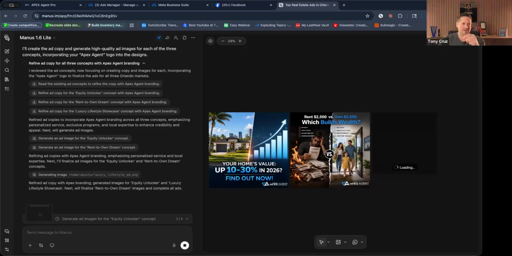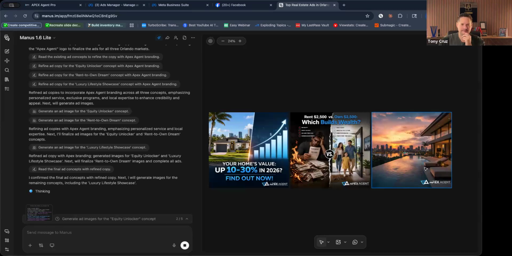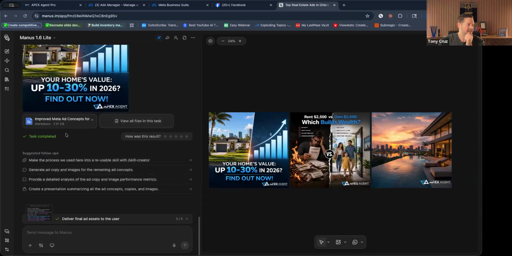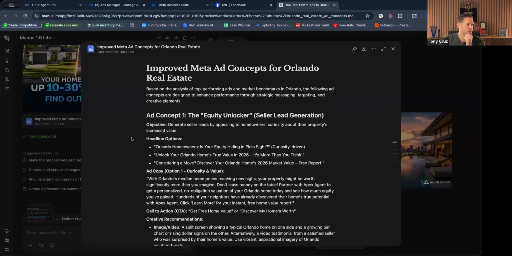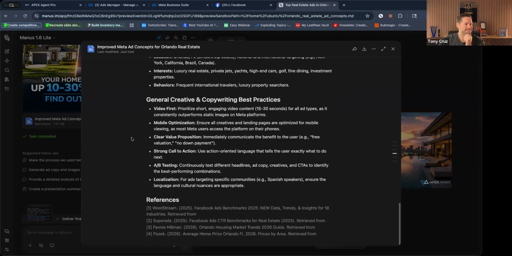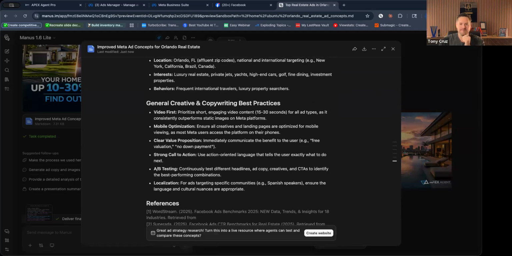Ooh, it just dropped a really pretty one. I gotta show you that. Look at that last ad. So pretty. And then it even gives me what the ad should actually say. Insane.